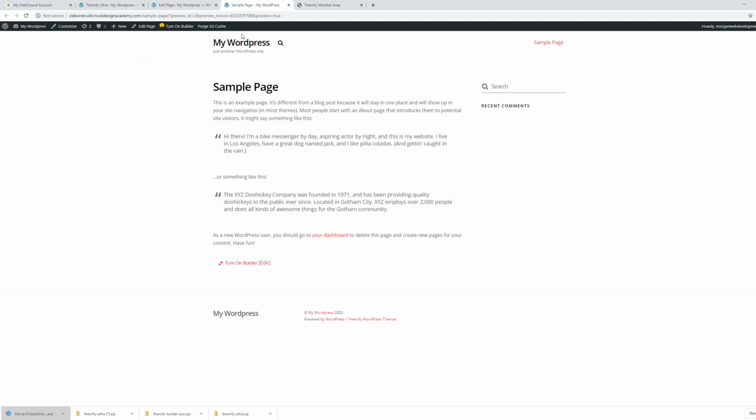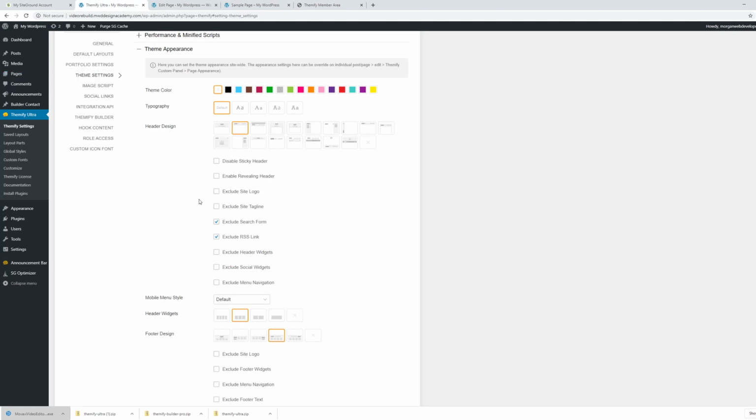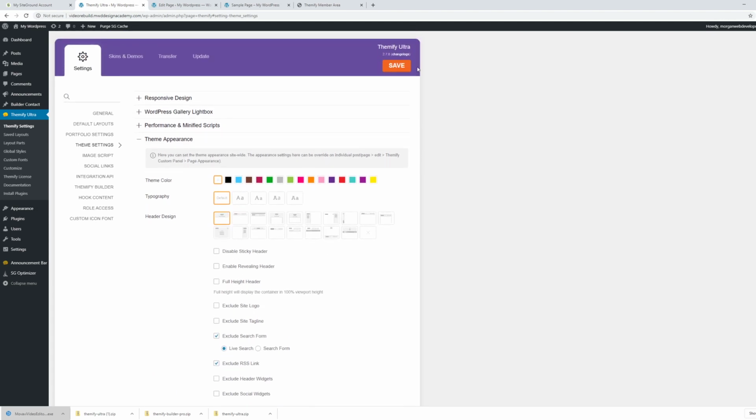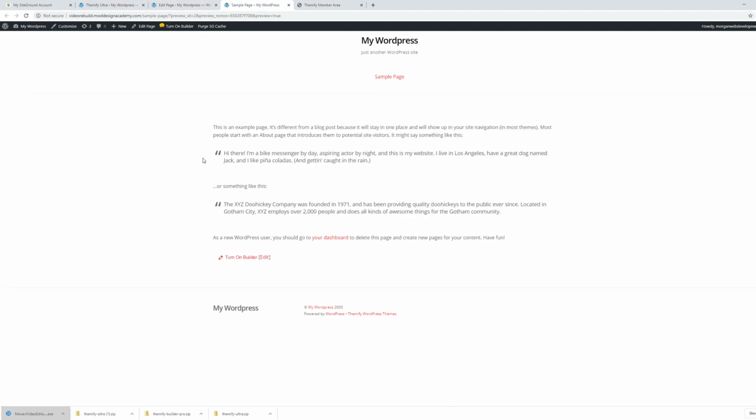Our header is going to be this section right here that contains my WordPress search thing, just another WordPress site, and a sample page. So when we hop back over, we're going to hide the search form, and then the navigation bar can be changed with any of these. Let's set the header block and save. Come back over, refresh, and see what it looks like. As you can see, it's changed up there, and the search bar has been disabled because we clicked to disable it.